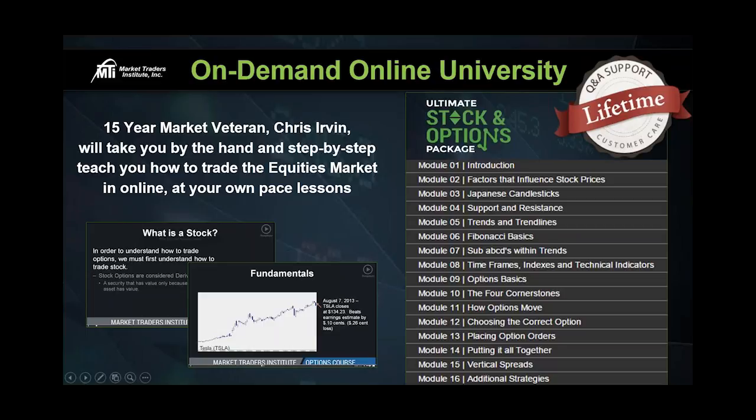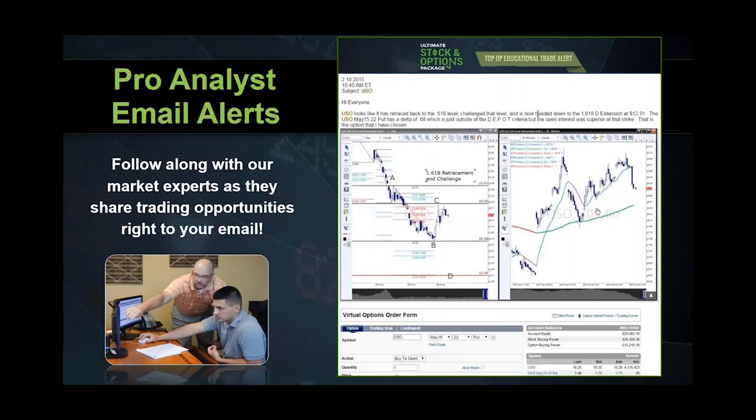Now, the neat thing about our program is it's kind of like being an intern, because while you're taking a portion of your time and learning how to do all that, we're also going to be sending you out email alerts like the one you see on your screen right here. When we go through all of our criteria, we use the market scanner to find an opportunity. We then run it through our criteria, and when it meets all of our criteria, we will send you out an email alert just like the one you see on your screen.